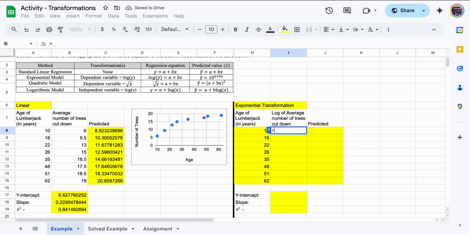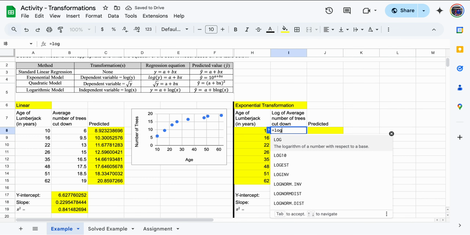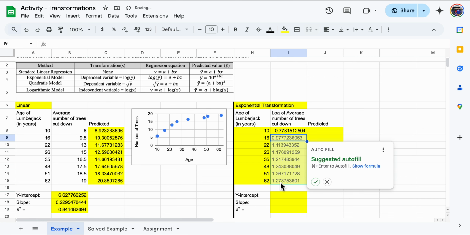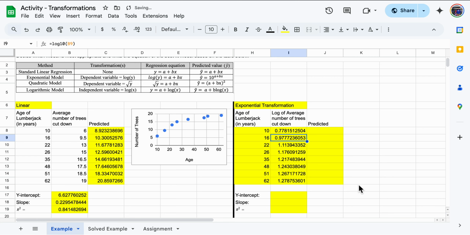I'm going to take the log of the number of trees. So log 10 is the one that we want. That's the base 10 logarithm of that first entry. It gives a suggested autofill, so I'll believe it.